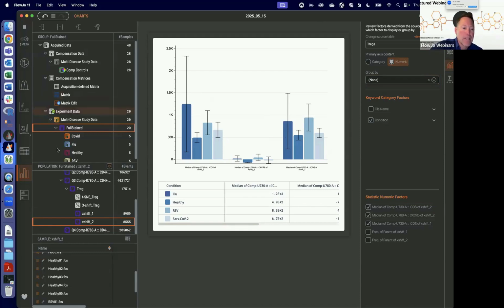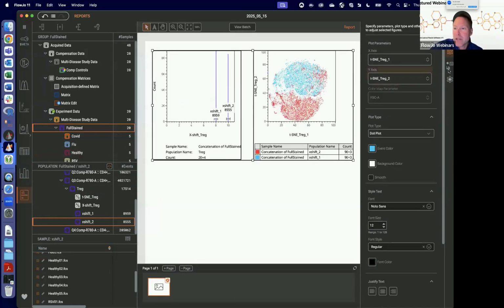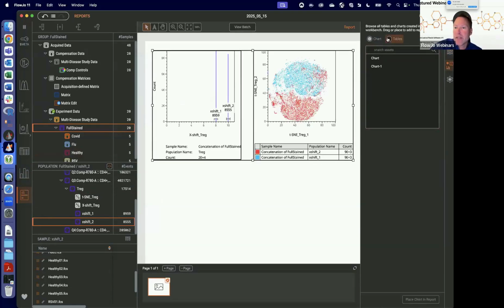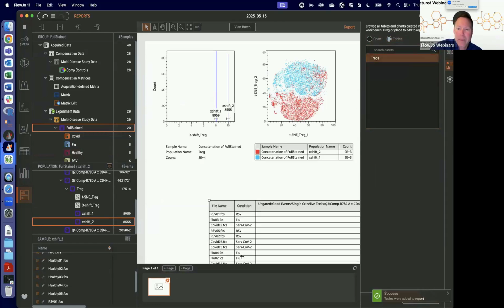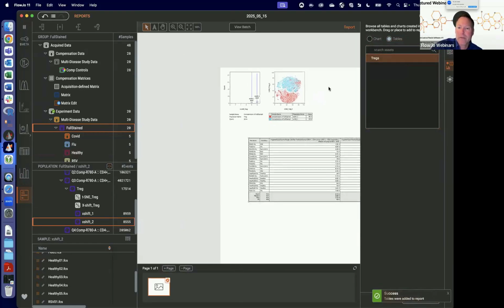Okay, so let's return to reports. And I just want to mention that the charts and tables are right here, and we can drag them in. And let us zoom out a little bit.